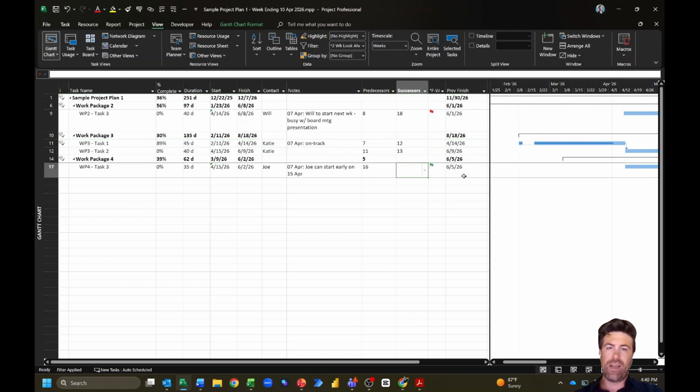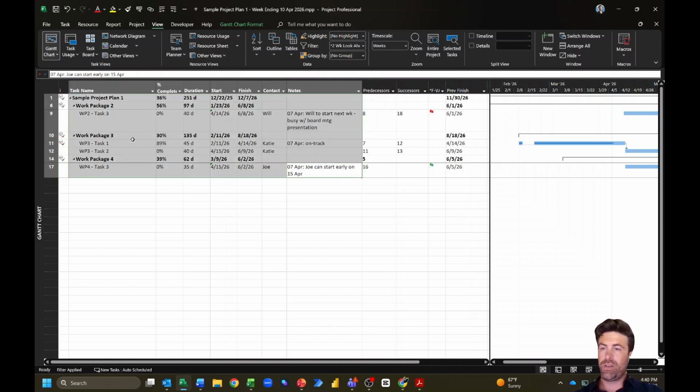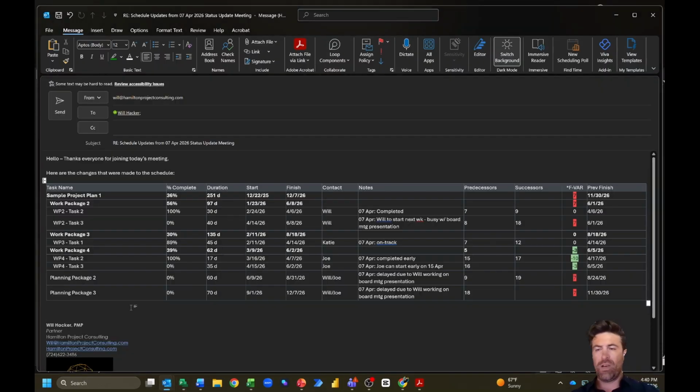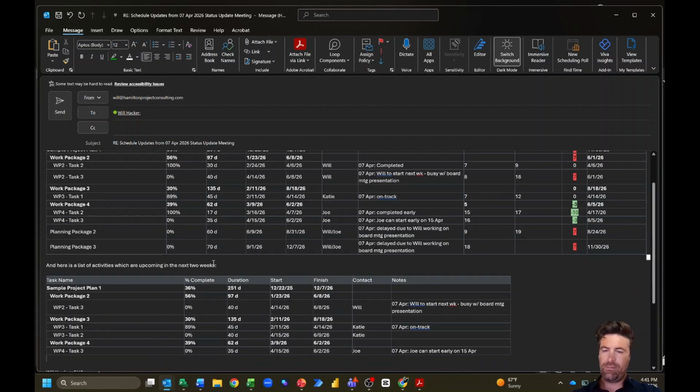All right, so now that we've got this list of activities that we're going to include in the look ahead, I'm going to go ahead and do the same thing, just copy out of project, jump over here to my email. I'm just going to add a few more words here. So we talked about changes that were made to the schedule, and we also want to say, and here is a list of activities which are coming in the next few weeks. Paste that in. Maybe, recording this live here, maybe I'll just say, and here are the activities scheduled to start or finish in the next 2 weeks.